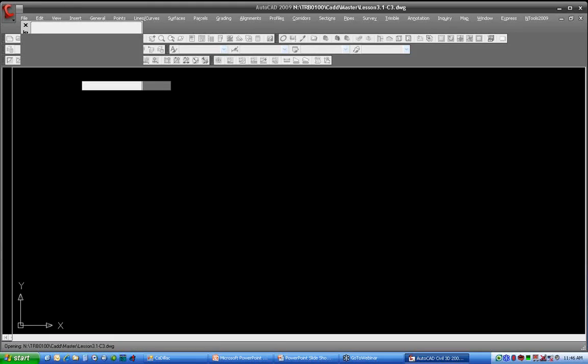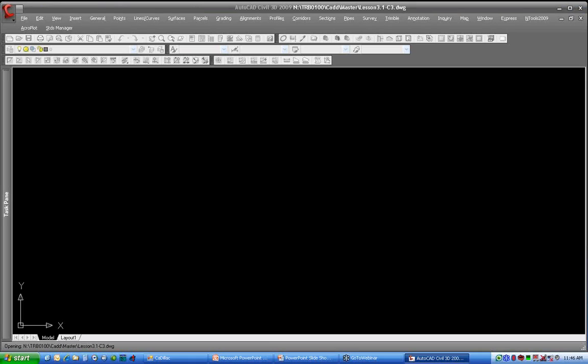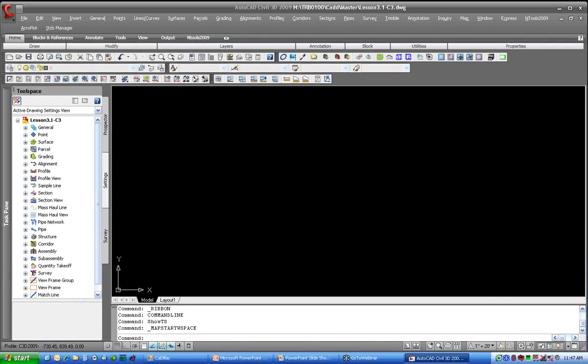Wait a sec here while this loads up. Almost there. The first time you launch Civil 3D on your workstation every day, it does take an extra minute or two to load up. All right, so hopefully everybody remembers all the menus and the Prospector and all the other different components to our workspace environment here for Civil 3D.